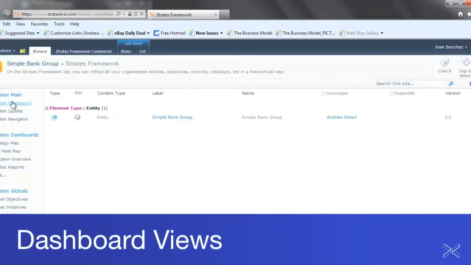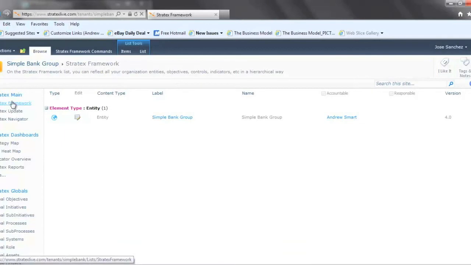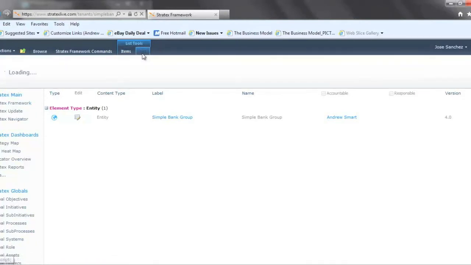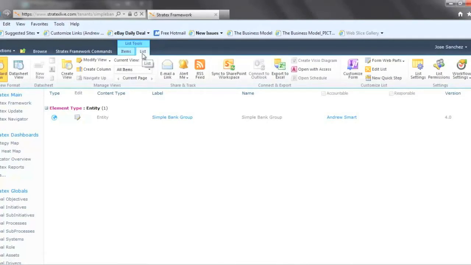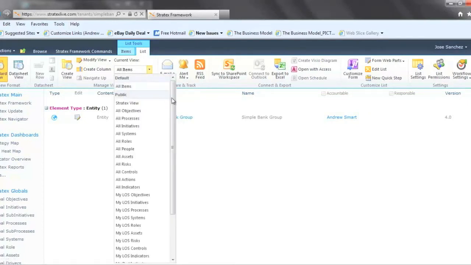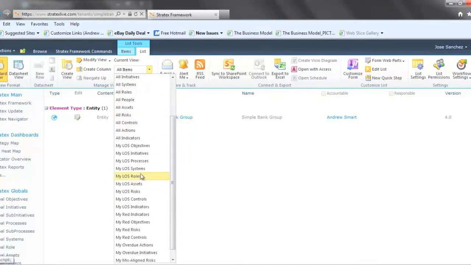The StratEx Live solution comes with a whole series of pre-built dashboards, what we call in SharePoint terminology, views. So if I go back to the StratEx framework, you can see that I've got here my all items view. If I open that up, we can see we have a long list of items that show me all the items in the framework, or if I simply want to see my line of sight items.